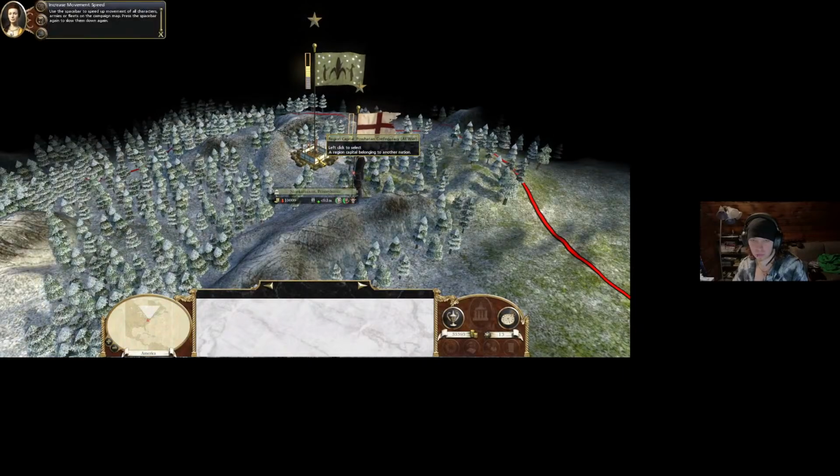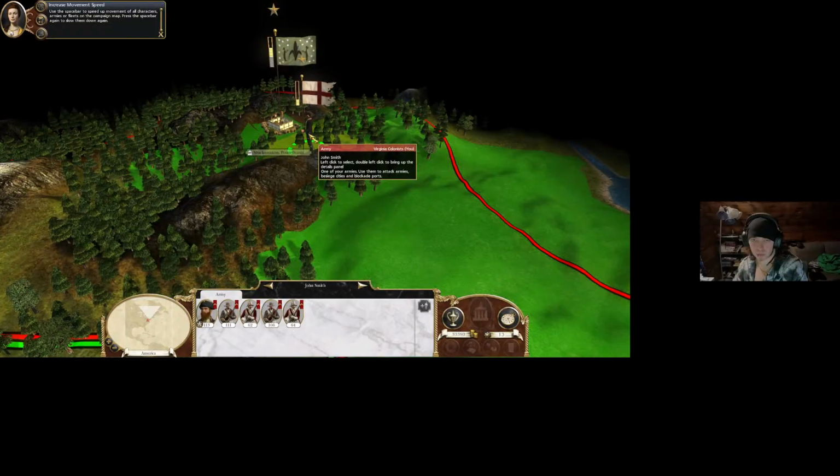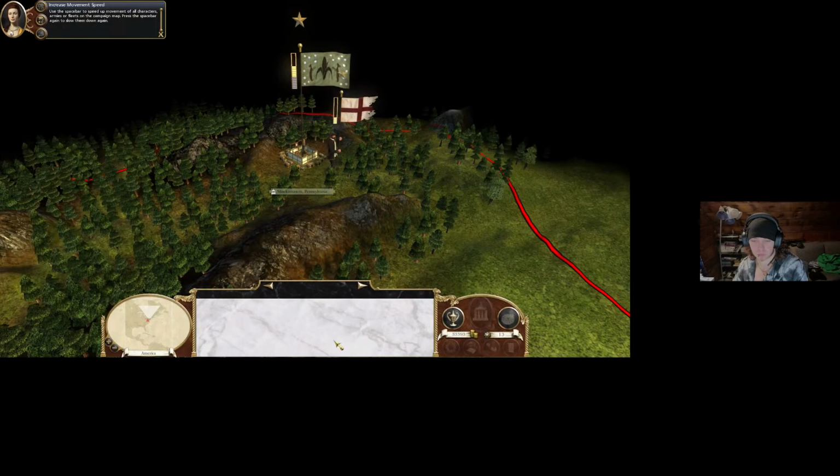Use the space bar to speed up movement of all characters, armies or fleets on the campaign map. Press the space bar again to slow them down again.